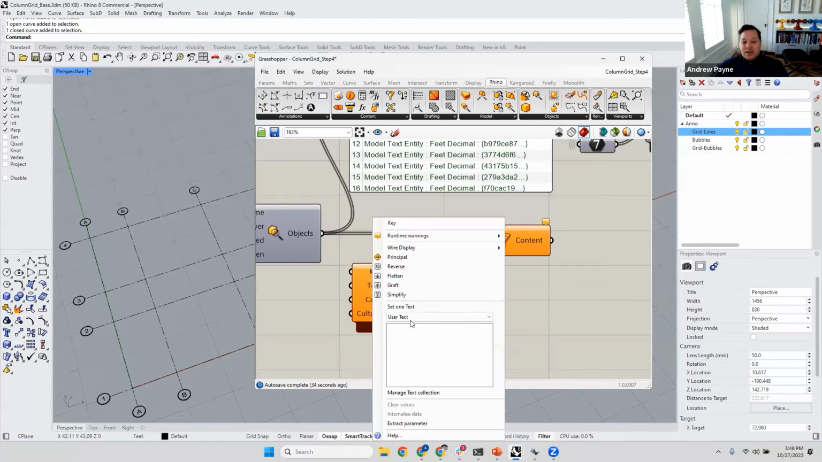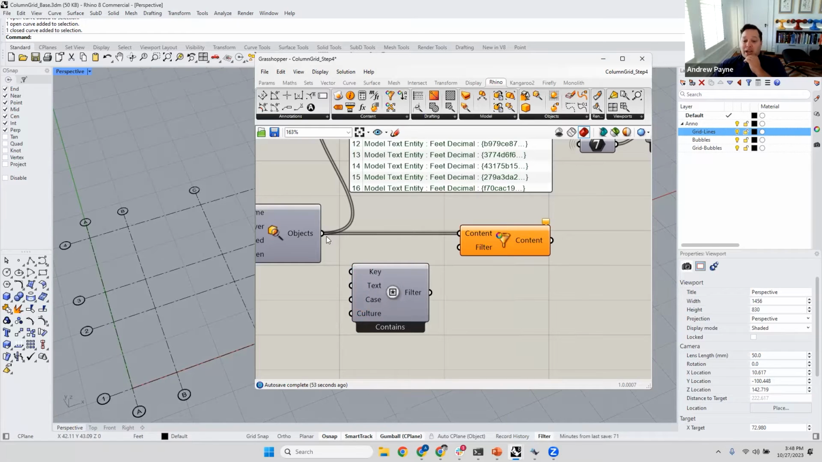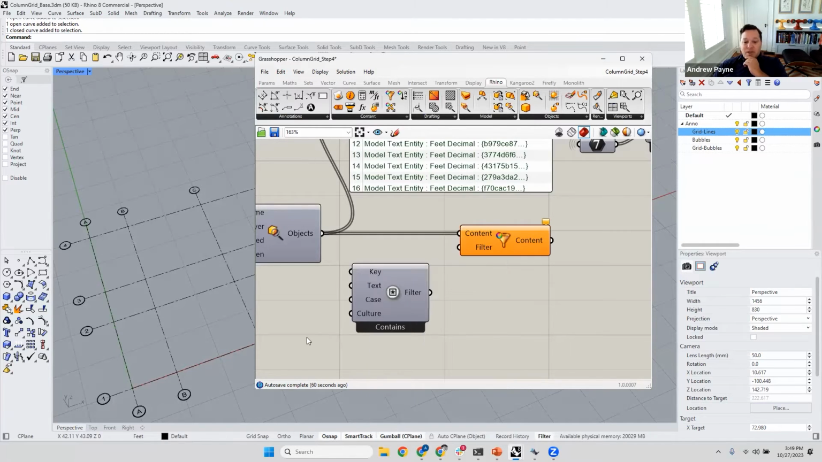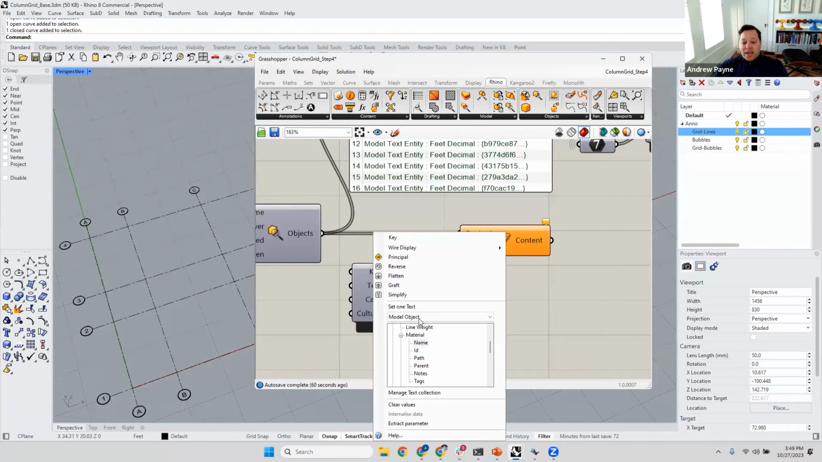So the key is like, remember I said you could actually look at any object type. So if we had these objects, I would go to model object. Let's say I wanted to look for layer name. I could filter all the objects by layer name that contains a certain thing. Or I could right click on this and search for a material name, so you could filter all the objects that contain a certain material. Or any of those things, right? So you can filter by any attribute that you want here by looking at different data types.